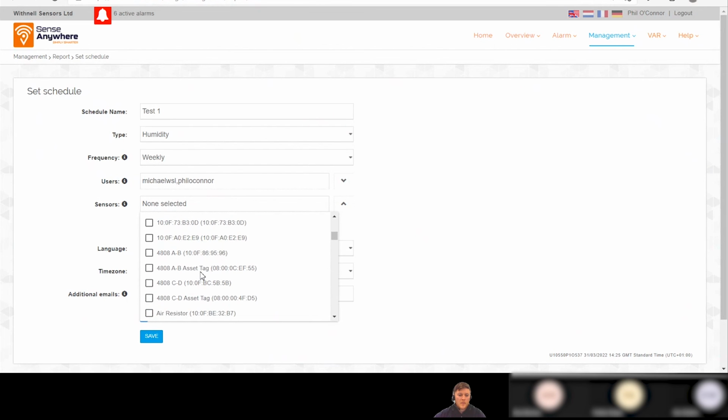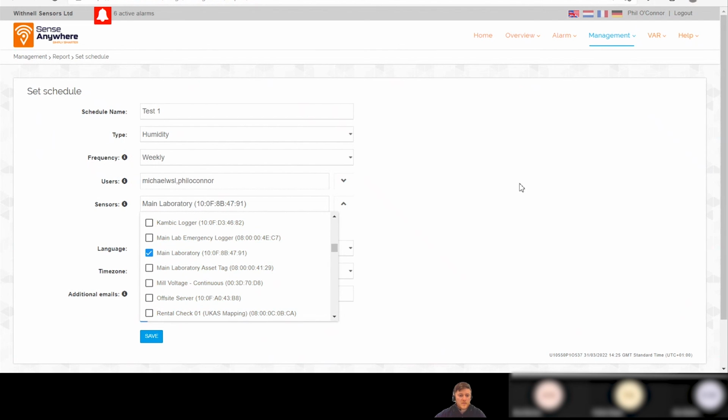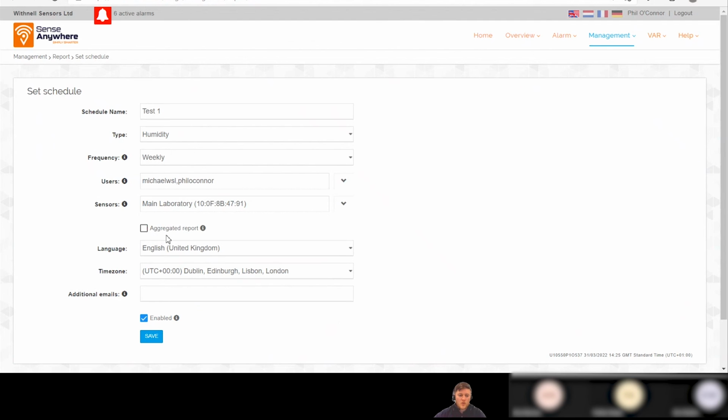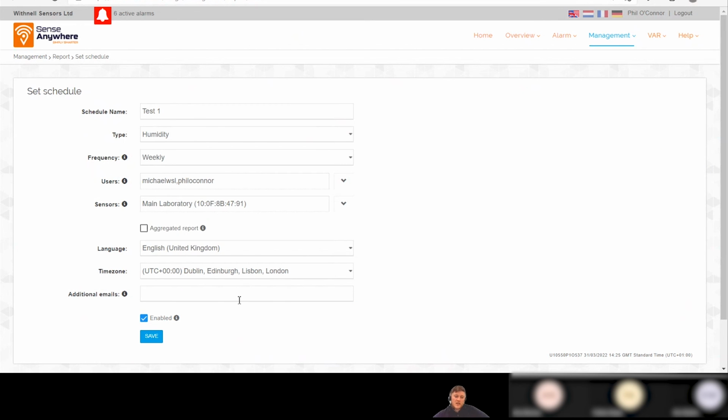We're going to select CO2. No, I suppose it doesn't really matter. Main laboratory. Aggregated report, we don't need to worry about that. That just gives you a more detailed report. It will always tell you what time the report is sent, but this just gives you a more in-depth kind of report. Time zone, you always want that to be London, Edinburgh, Dublin. Additional emails, this can be anyone outside your organisation as well. So if you wanted it to go to your personal email address as well, that can be inputted. You don't need to be a user on the system for that to happen.